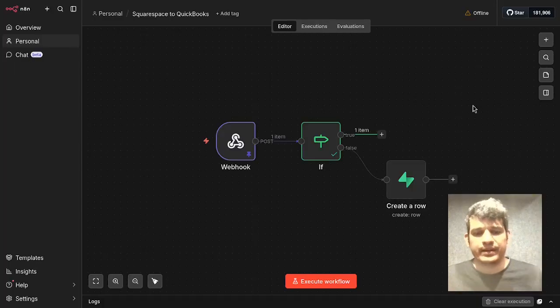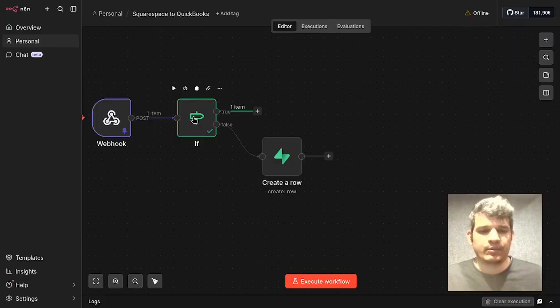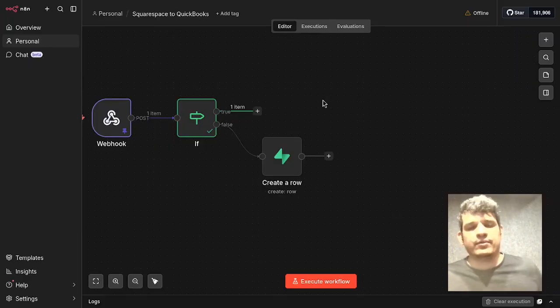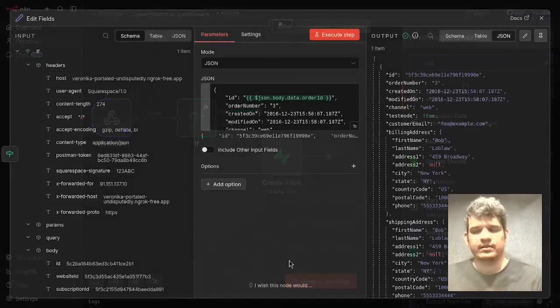Now we're going to head back here and follow down the true path. This is for when an order was created. So now we have the order ID from the initial webhook event. What we want to do now is get the rest of the full information for that order so that we can add that information to QuickBooks. So now I'm just going to go ahead and set that up.